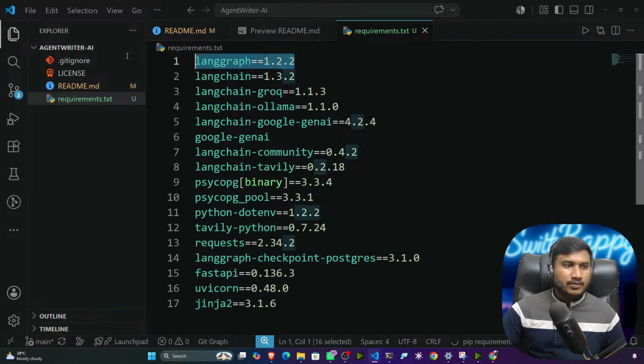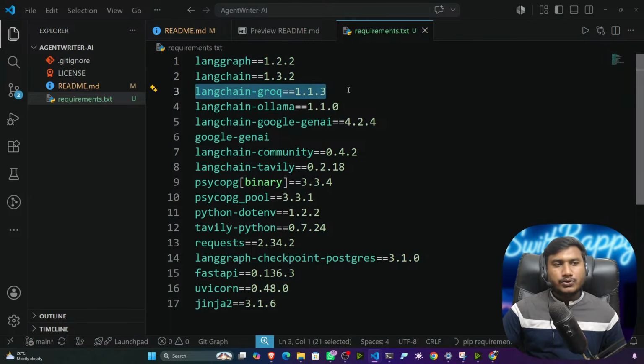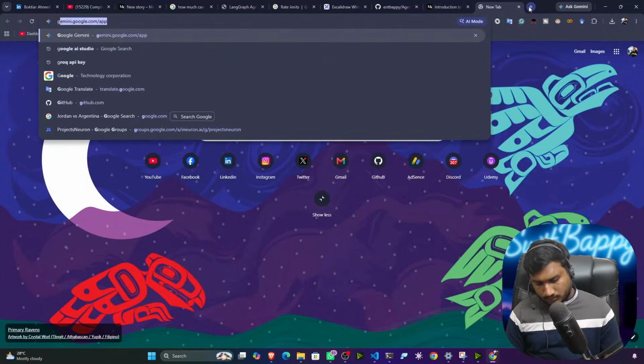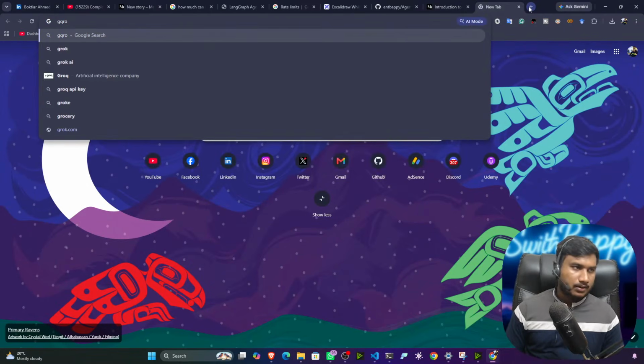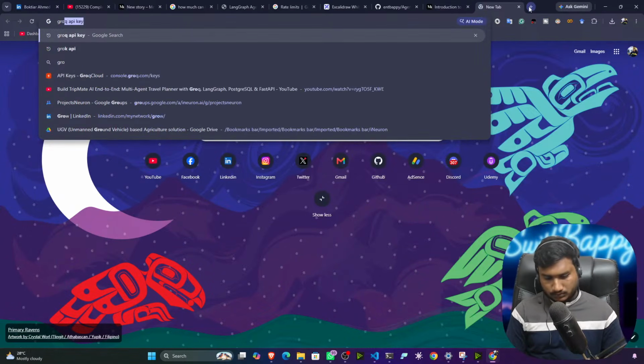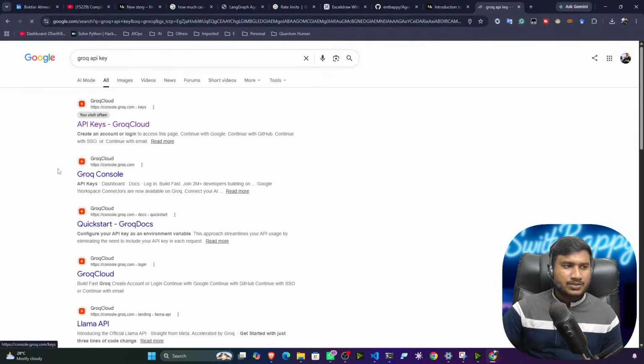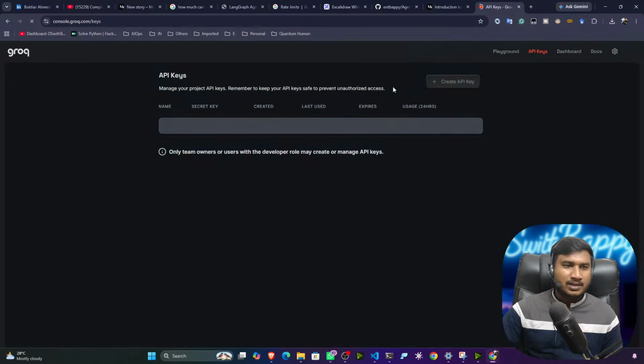Okay, you have to install the LangGraph, LangChain Groq. So here initially I started creating this project with the help of Groq. I think you know Groq is a LLM provider. Groq, right? Groq is a LLM provider. But if you are using their free API key, right, there are some limits.